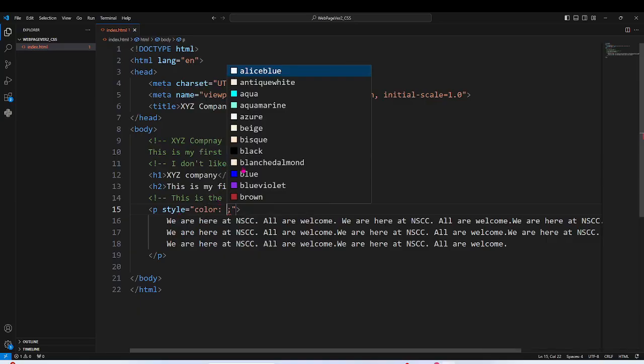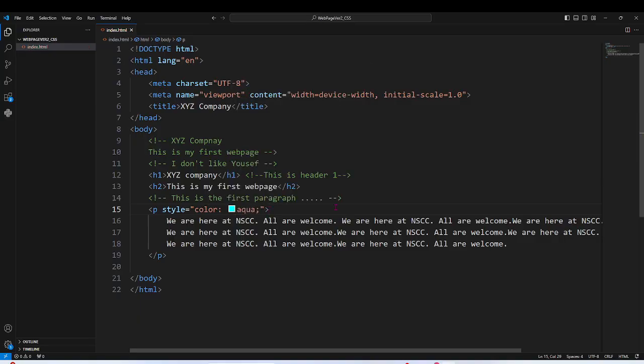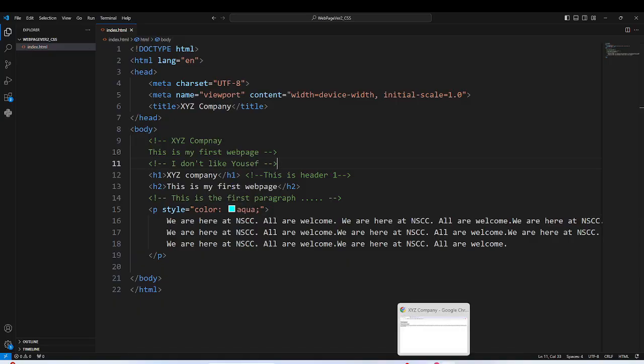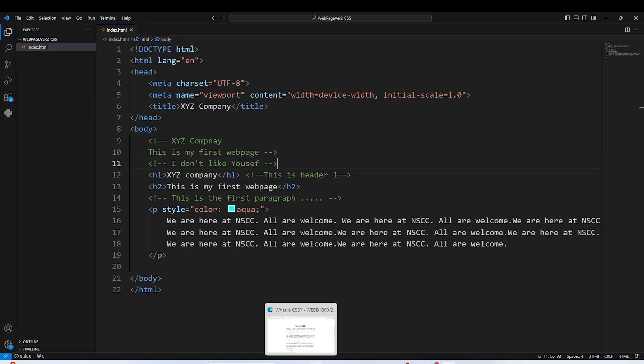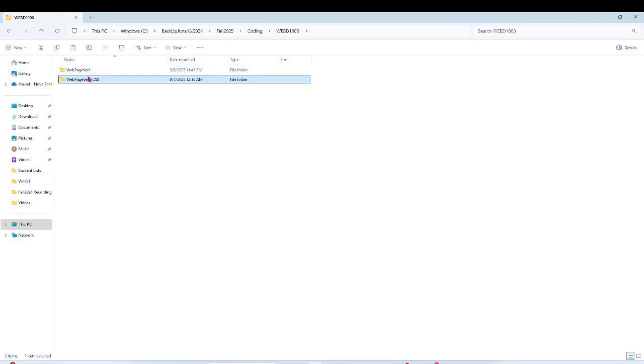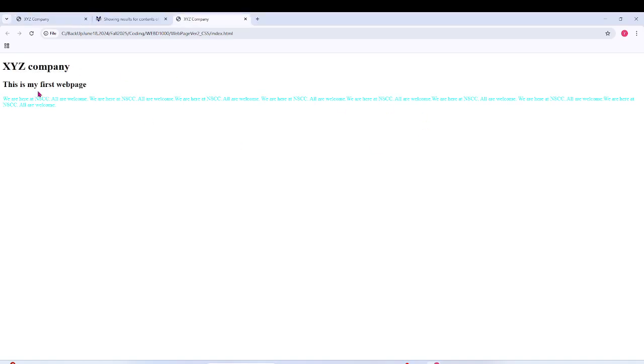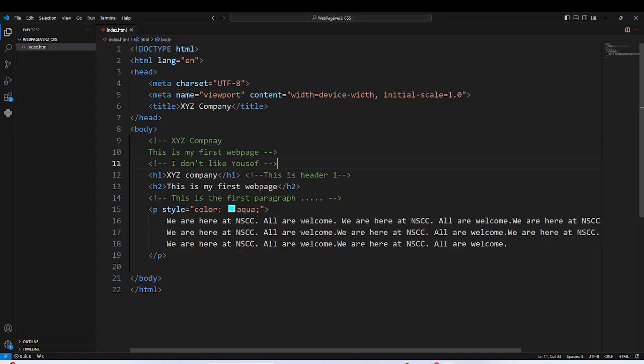Now you can come here to the paragraph and say style and then color. What color do you want? Let's see this color. Now, if I save it and go to my folder, which has this index file, I will double click it and look at the color here. Now I want to change it back again, so let's go back there and change it to another color.